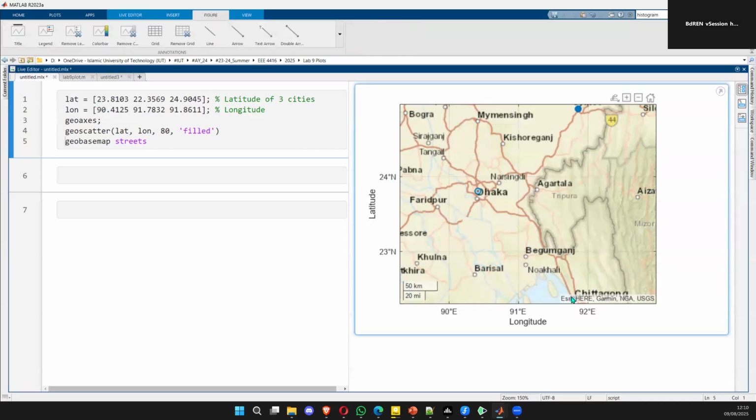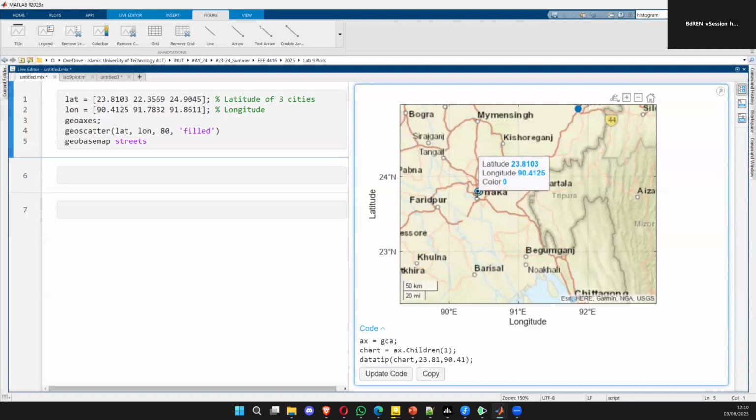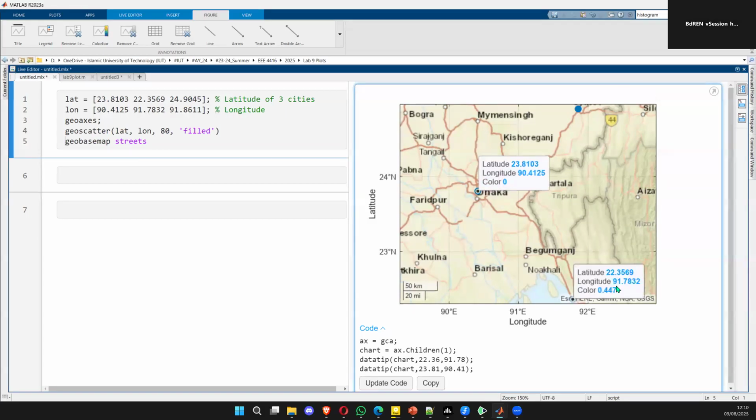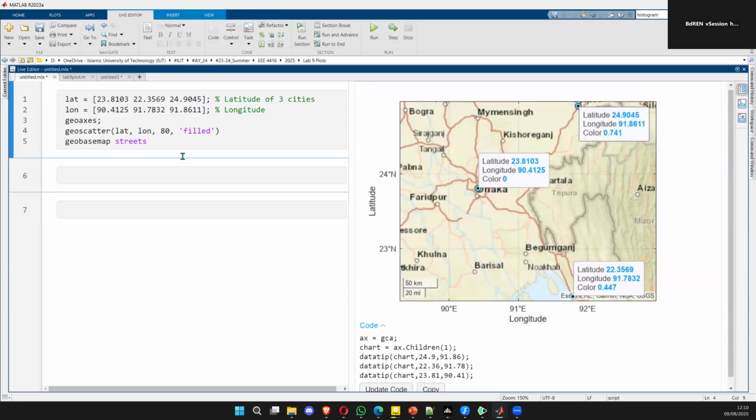There are three cities. This one is for Dhaka. It represents, say, latitude value 23.8, longitude 90.1. Then you have Chittagong here, that is 22.91. So when you use geoscatter, just similar to your scatter points, you provide the longitude and latitude values, and now it will simply plot the points in your map.